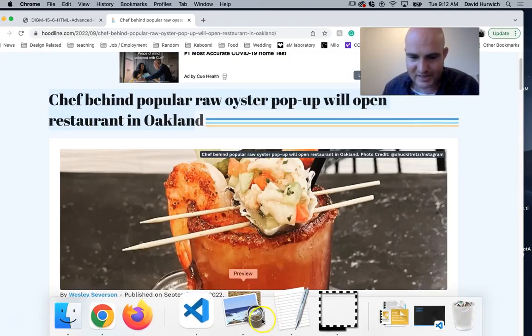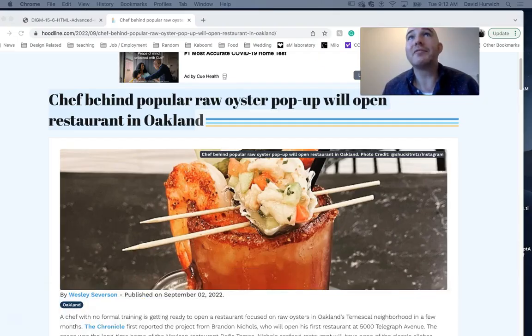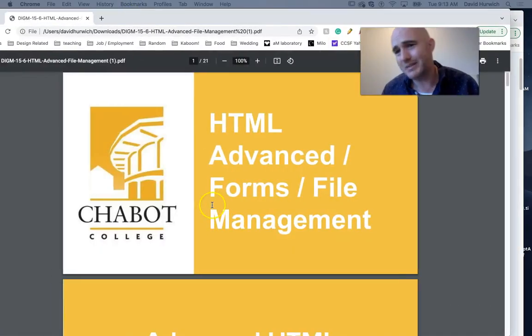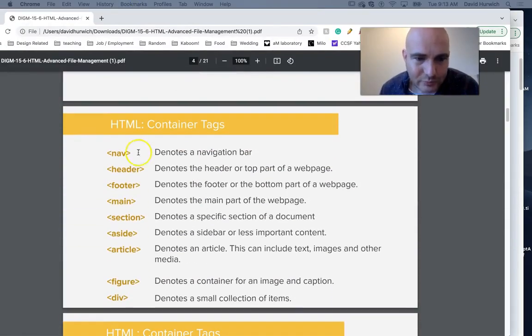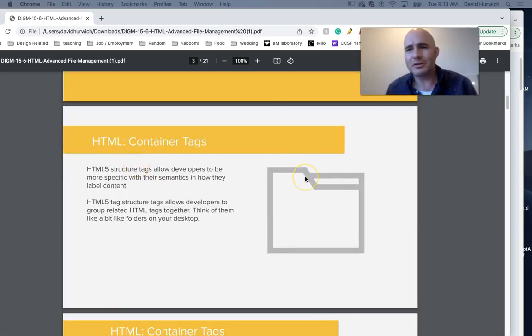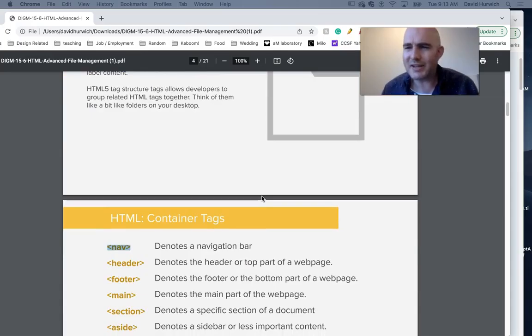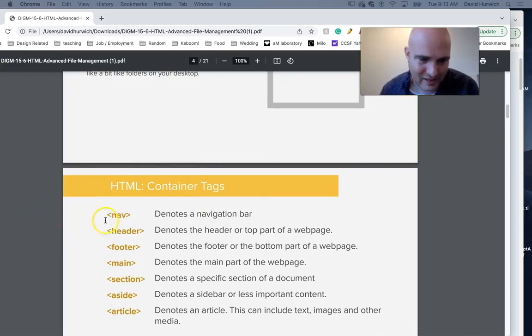And so that was kind of the idea when HTML5 came about, that we need to have more semantic containers where we can contain smaller things like paragraphs and headings and things. So we have some of these, and like I said, think of an HTML5 container kind of like a folder. It kind of organizes smaller tags together into a larger, better semantic idea.